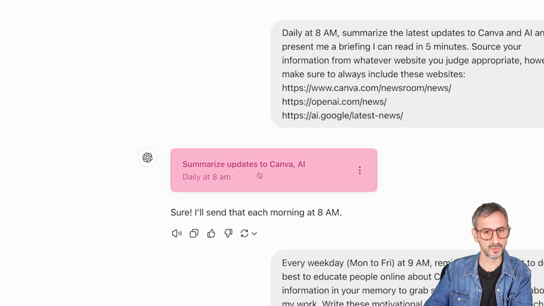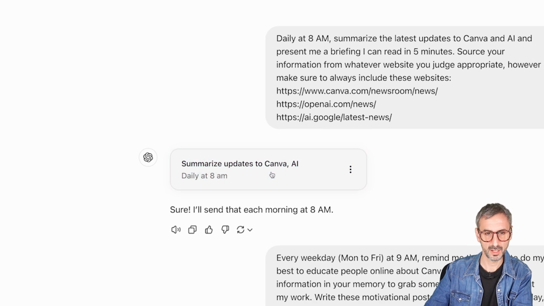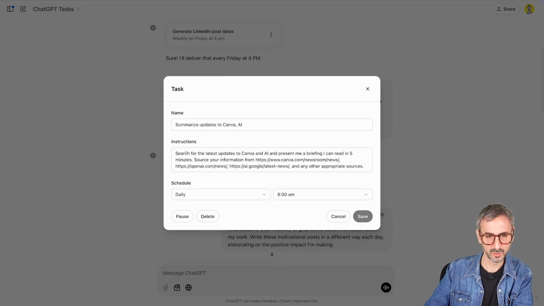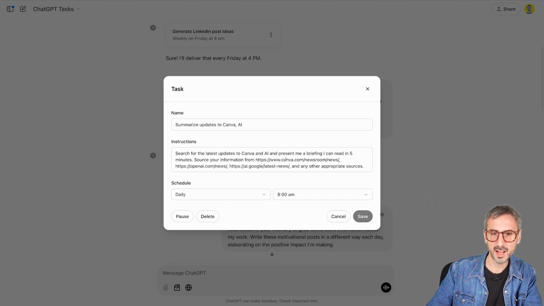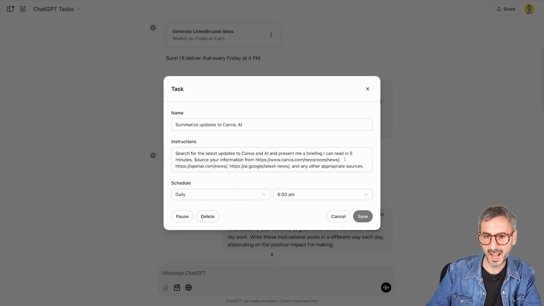This one right here, summarize updates to Canva and AI. Okay, so the task goes like this. Search for the latest updates to Canva and AI and present me a briefing I can read in 5 minutes. Source your information from the Canva website, the OpenAI website, or the Google AI latest news website, and any other appropriate sources. So I scheduled this task for daily at 8 a.m.